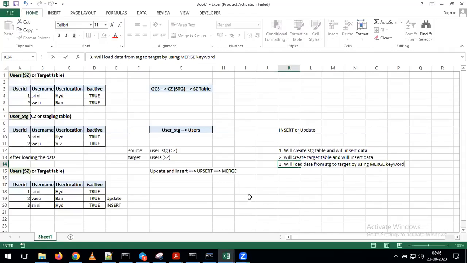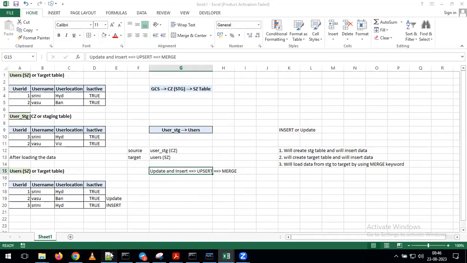So my final question here: what is the purpose of the merge keyword? What can we say? To perform the upsert operation. What is the meaning of upsert? At a time you want to perform the update and insert operation, that we call an upsert. Whenever you want to perform the upsert in BigQuery, we are going to use the keyword called merge. Okay, we'll do it in the practical way.